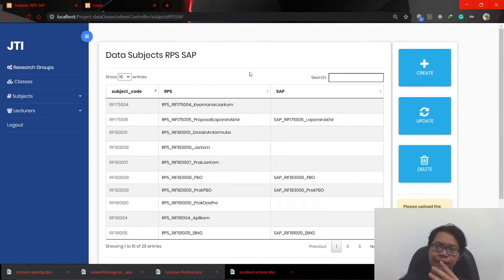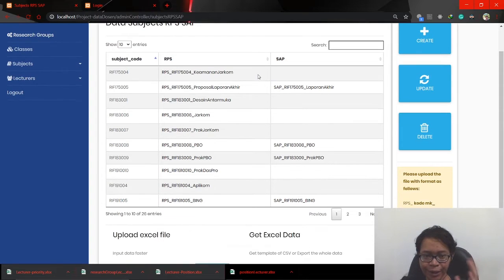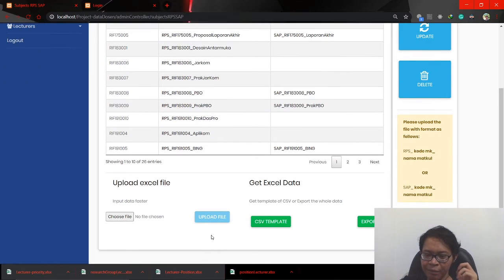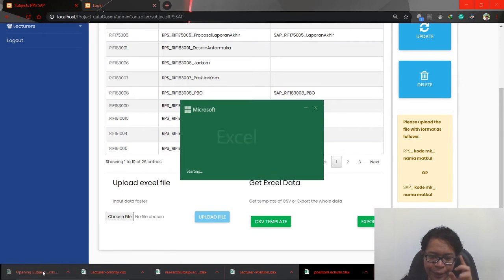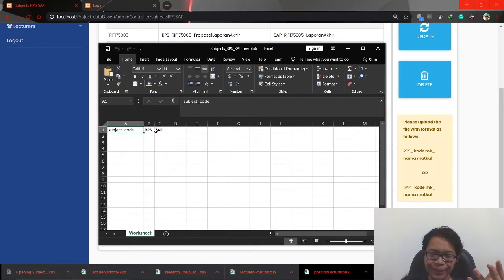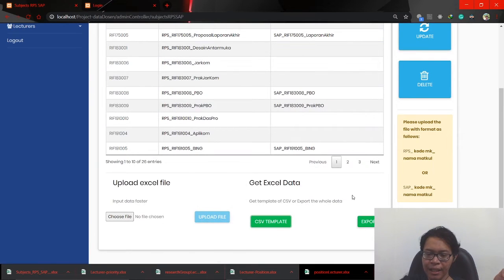Okay, I believe that Mr. Rosa tells us the task about downloading and uploading the docs file, and it still can be performed really well in this web application, alhamdulillah. So starting from the easiest one, it still gets you a good CSV template, which is just a copy of the database, but it's empty, and we still can export it.